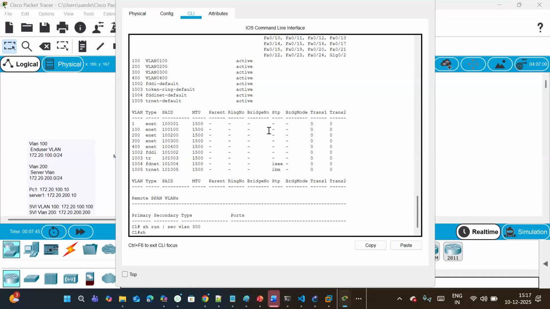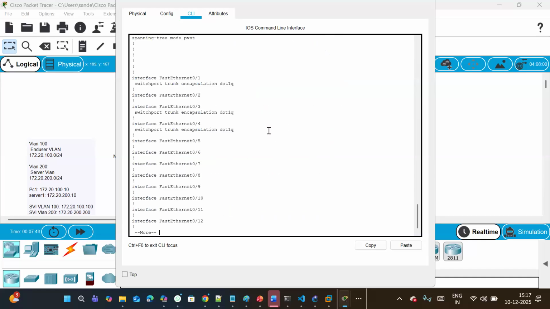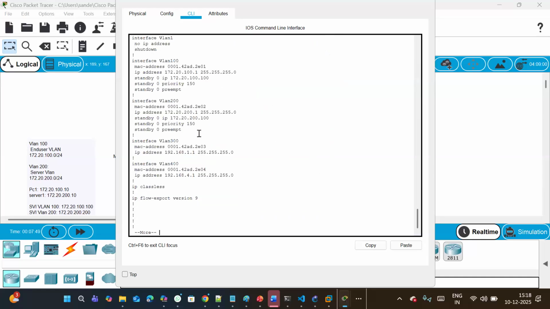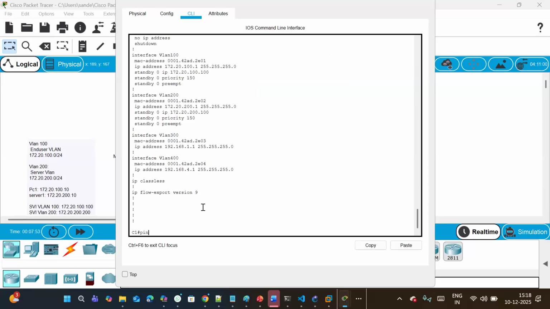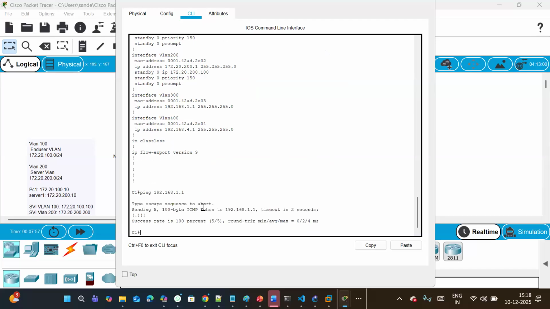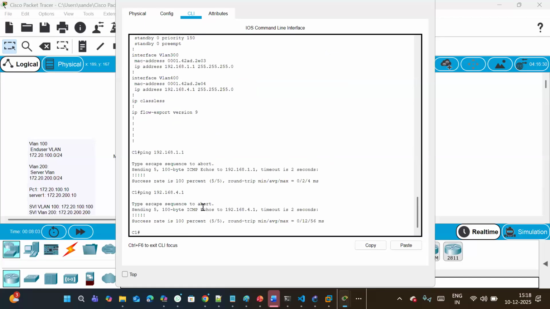So run. Okay, what is the IP address? 101, right? Now let's try to ping 192.168.1.1. It's pinging. Now let's try to ping 4.1. It's pinging. Okay. There is one more concept here, guys.